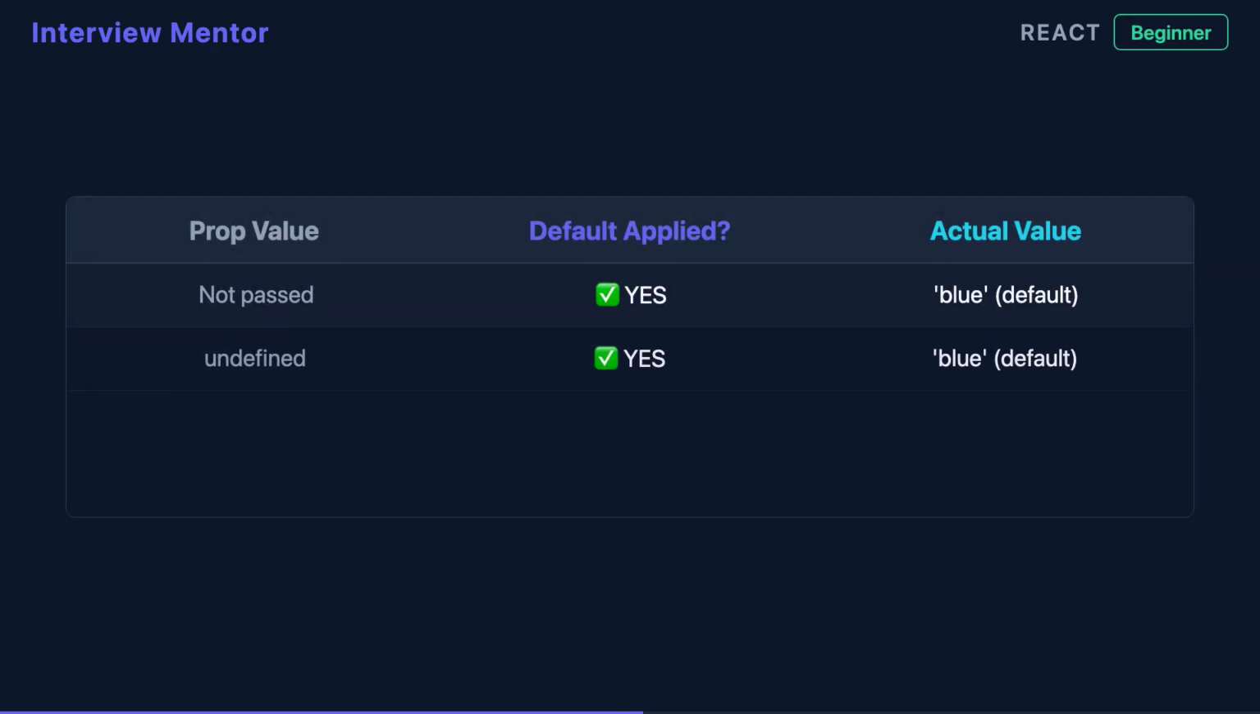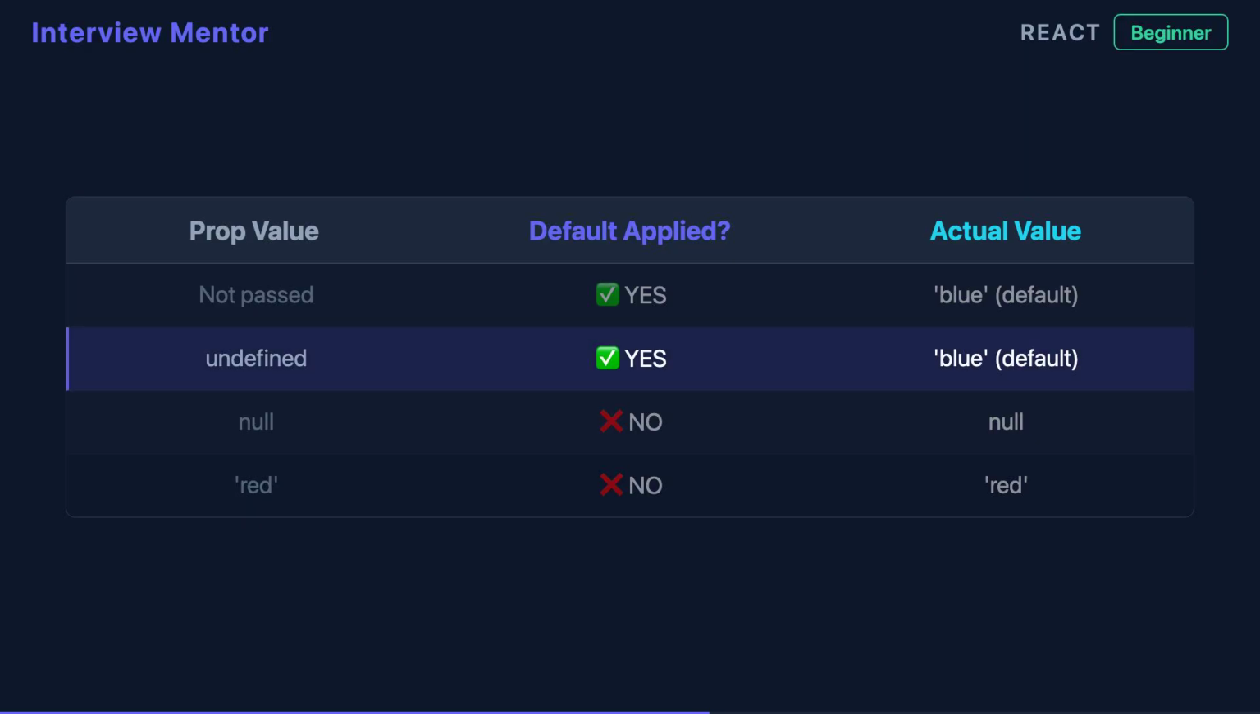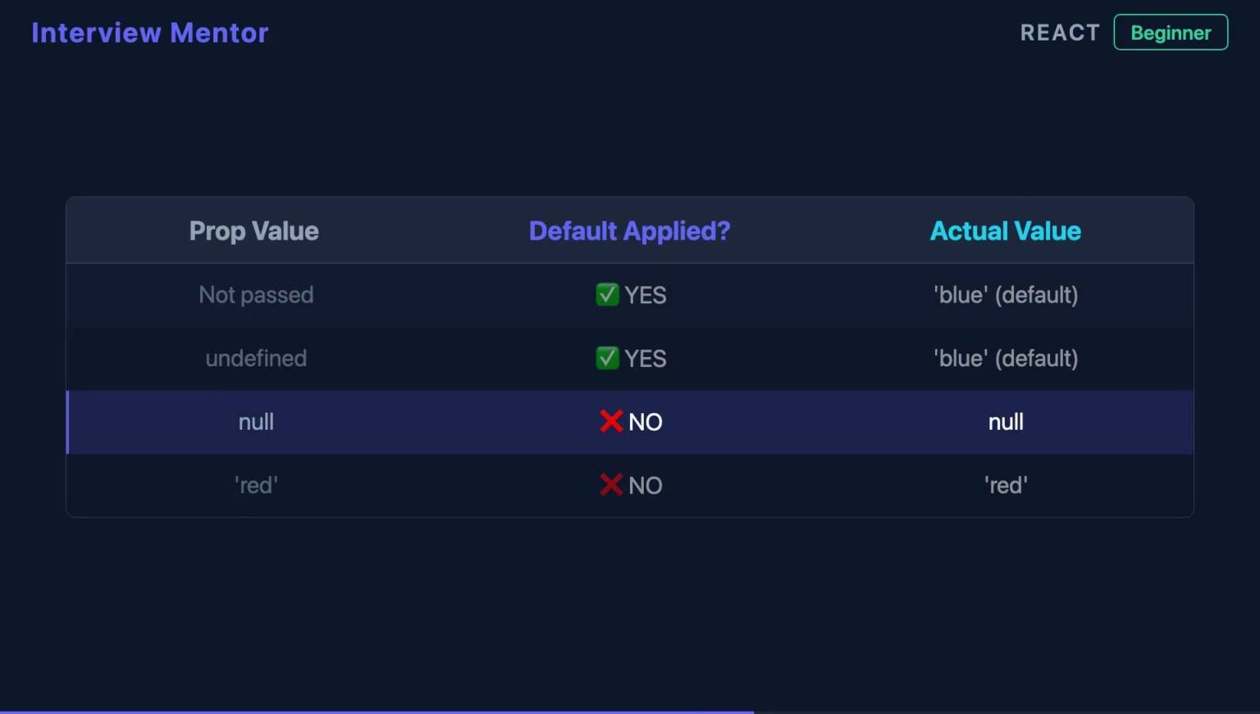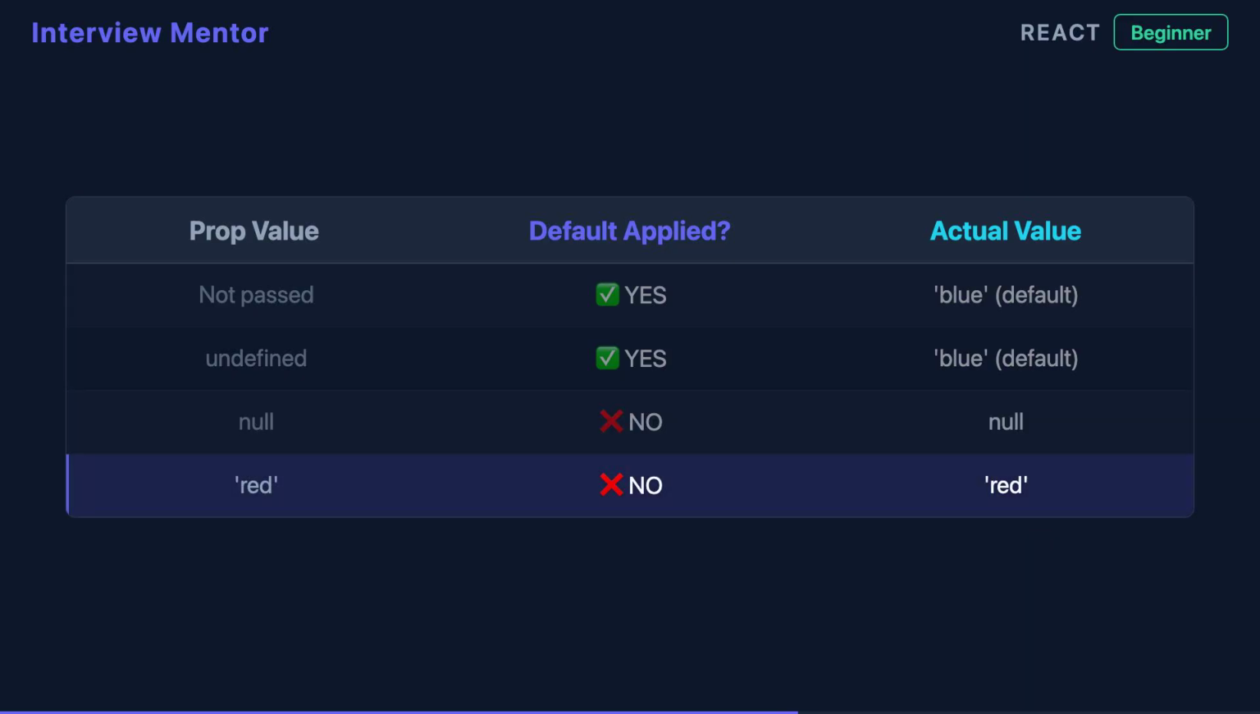Here's the gotcha that trips everyone up. Defaults only apply when a prop is undefined. If a parent explicitly passes null, the default won't be used. Undefined means the prop wasn't provided or was explicitly set to undefined. Null is a real value. So if you pass color equals null, your button won't get the default blue, it'll get null. This is critical for debugging prop issues.